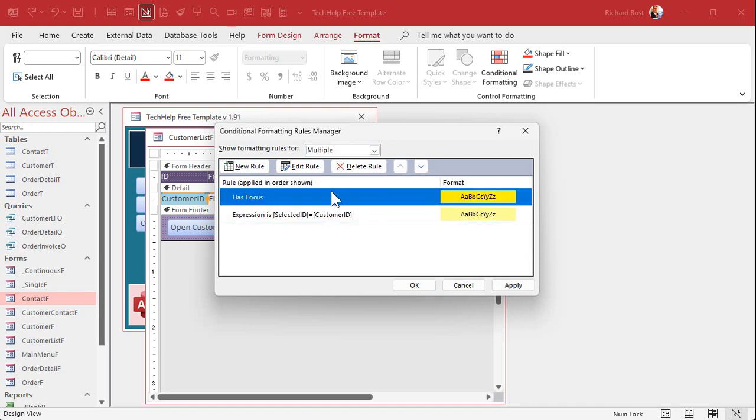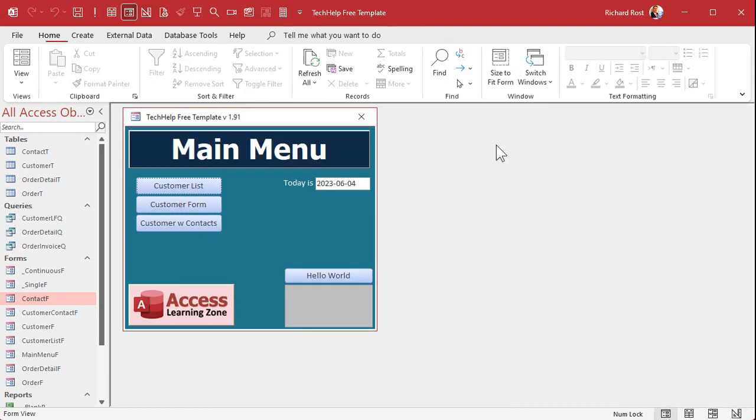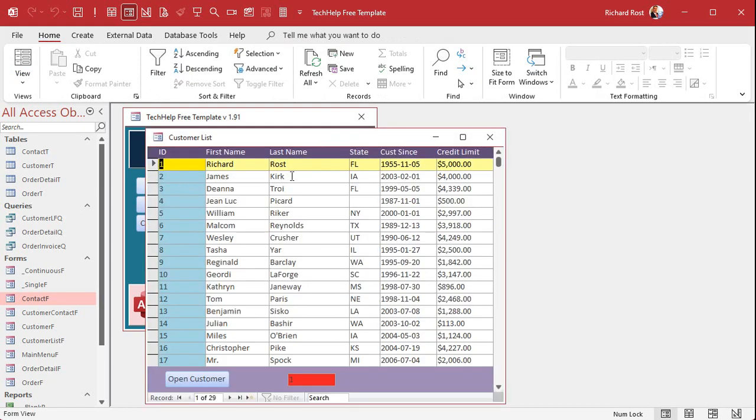This one will stop after it selects the one that's got focus. And if this one doesn't run, it moves to the next one. Hit OK. Save it. Close it. Open it, and there we go. And as I tab, you can see how it's working nicely now. And that is how you select the whole row, and additionally, the field that you're in as well.